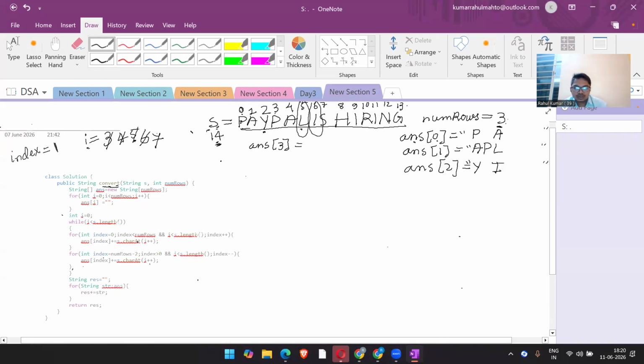So now, let me check the condition here. Index is greater than 0? Yes. The value of index is 1, so obviously 1 is greater than 0. Second condition, let me check. 7 is less than the length of the string. So this condition is also true. Both the conditions are true. So I will come and solve this statement.